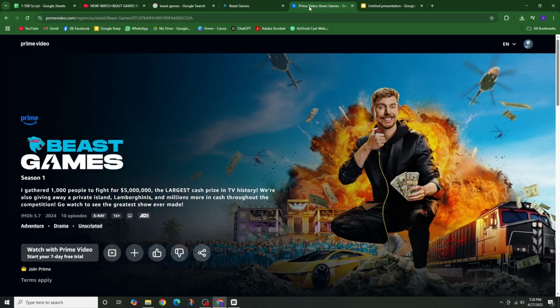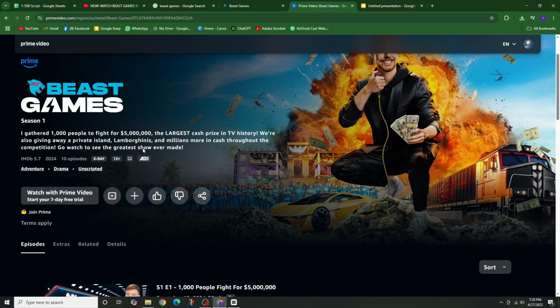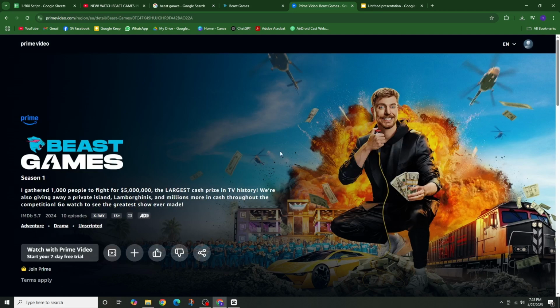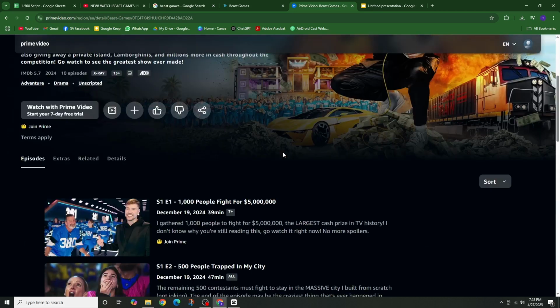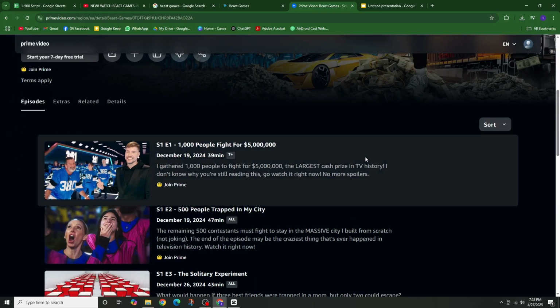Step 1, open Google and simply search for Prime Video. That'll take you to the official Amazon Prime Video website. Step 2. Once you're in the site, you should see the Beast Games right there on the homepage. But if you can't find it immediately, don't worry. Just type in Beast Games in the search bar and it will pop up.